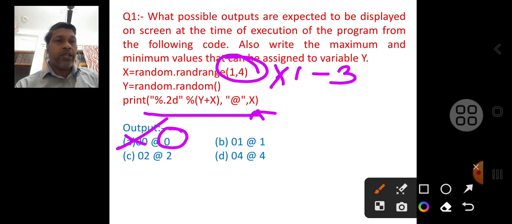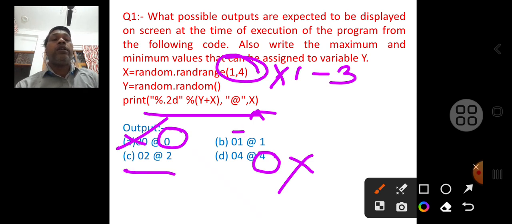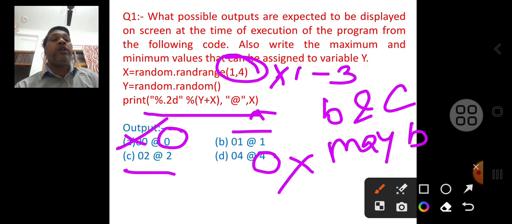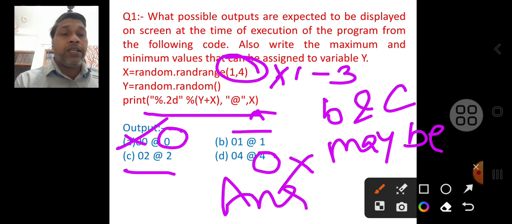Here you can see that x has values between 1 and 3, and here 4 is also displayed, so this option is also cut. Then you have only two answers, 0 to 2 and this one, meaning B and C may be the right answer. B and C may be the right answer. You can check it. What is the maximum value?